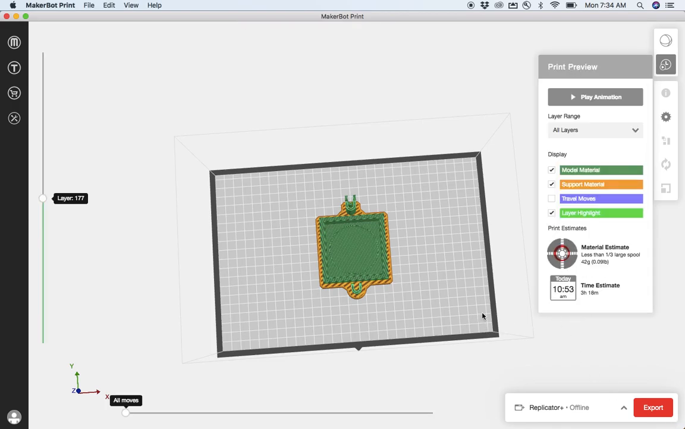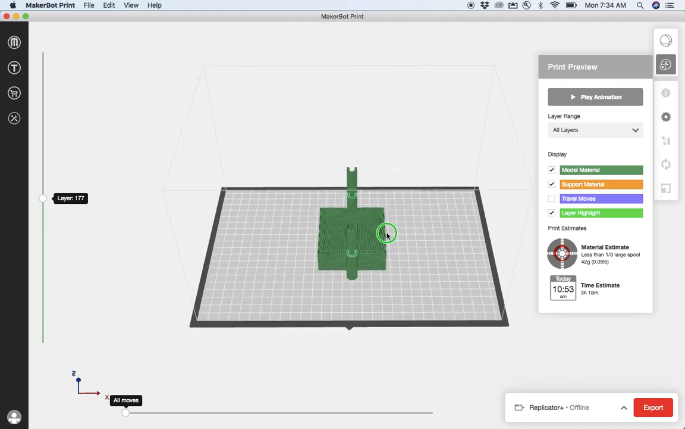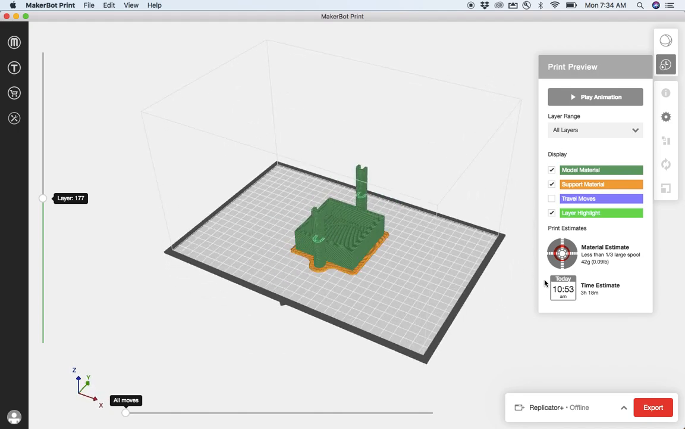Now you can see my examples here. And this print right here will take me 3 hours and 18 minutes. And you can see it's going to take 42 grams. So you're limited to 50 grams in total. So 42 grams right there, and you're limited to 50 grams. So please make sure you have the time written down, how many grams written down. You circle the printer, you have your name down.